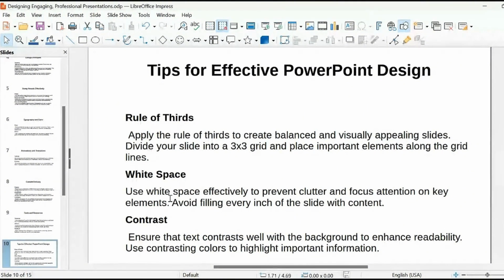And then white space. Use white space effectively to prevent clutter and focus attention on key elements. Avoid filling every inch of the slide with content. For example, like I told you, the rule of thirds just helps me have this. You can see my spaces. It is very well outlined, rather than having the content of the previous slide and the content of this slide all in one slide. If you do that, every single inch of your slide is going to be congested. So you need to have the white space. Avoid filling every inch of the slide with content, okay?